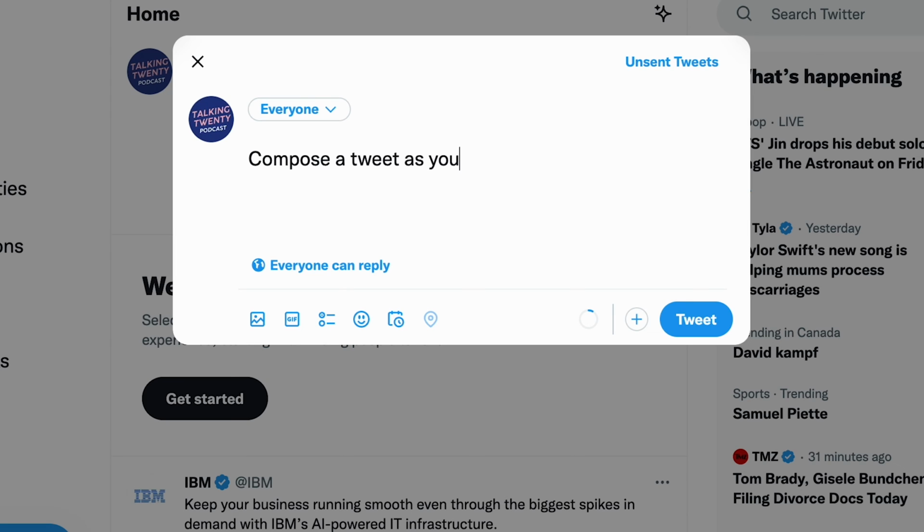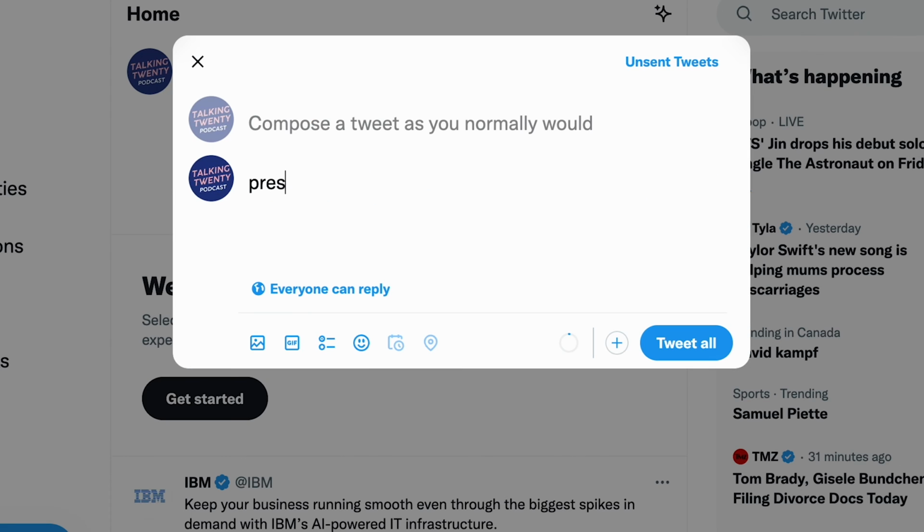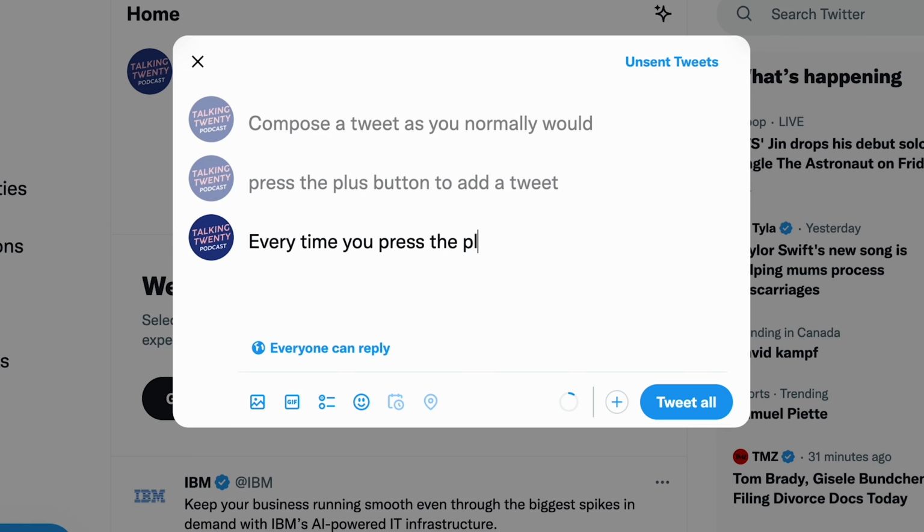So how do you create a Twitter thread? Compose a tweet as you normally would. Click the plus button in the bottom right corner of the composer. This will create another tweet. Continue pressing the plus button until you've added all of your tweets, and then click Tweet All.